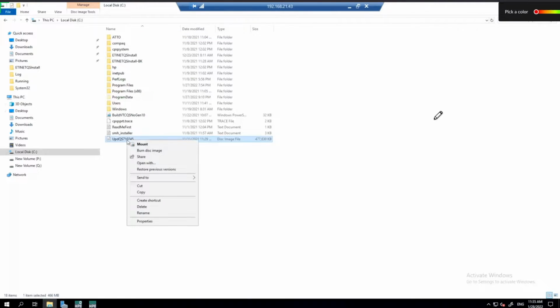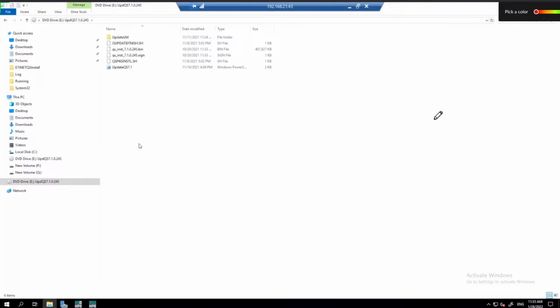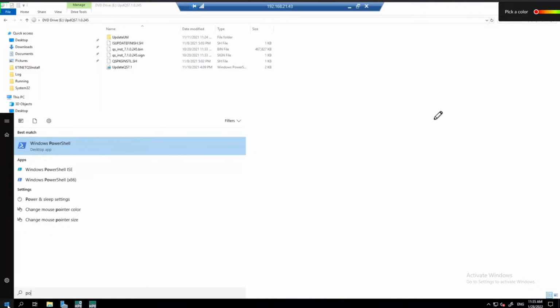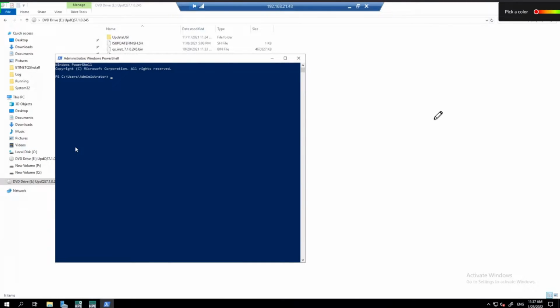So all the software you need to update the QoreStor is on the ISO DVD image. So you mount that ISO basically, and then you start PowerShell to run the preparation script, the update QS7.1 script. So you basically run that script and the script takes a couple of seconds to make the preparation and then you are ready to go.